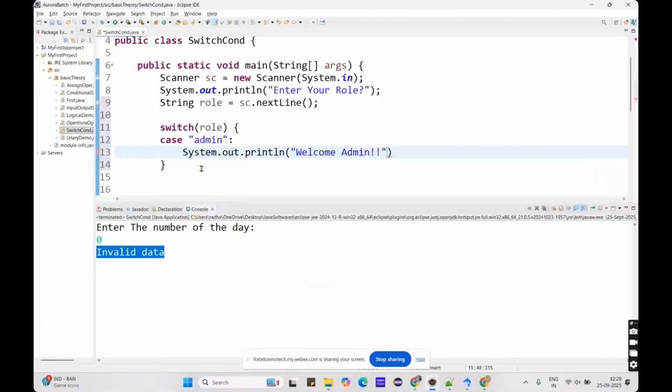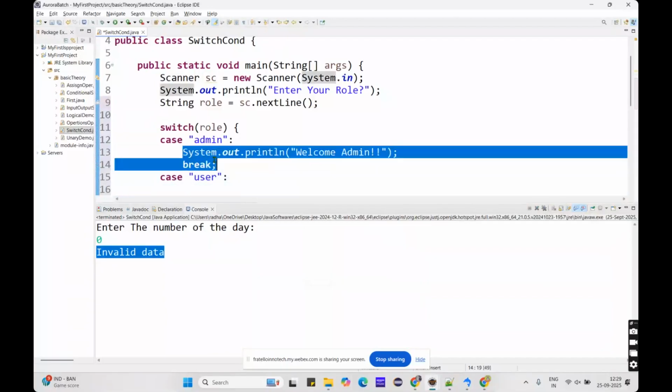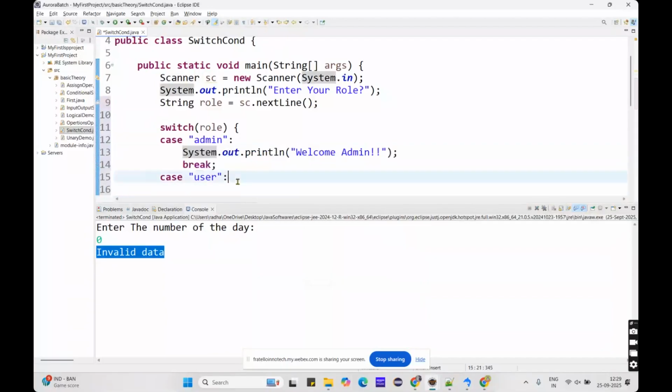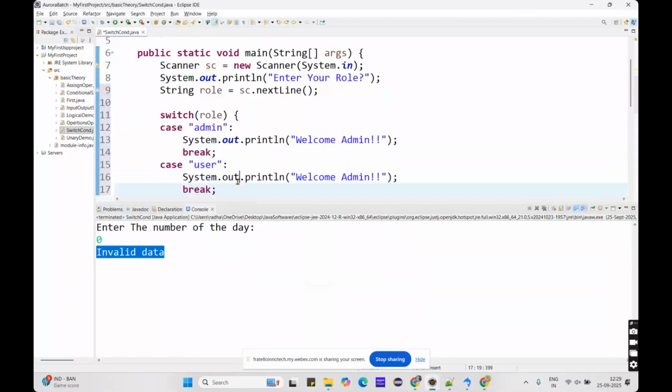Okay, if he enters his role as admin, I have to print a welcome admin. And after that, if he matches the admin, it's compulsory to use a break, so I'm just using the break. And in the other case, if he is a user, we need to welcome him as a user. So this is an example.